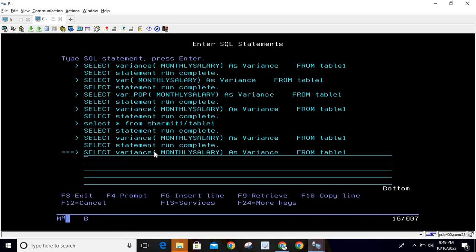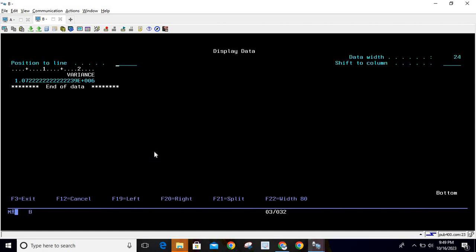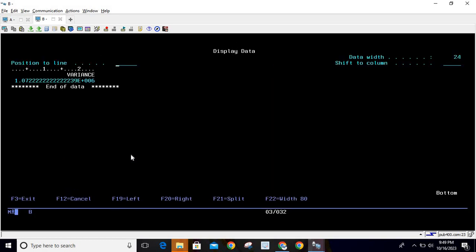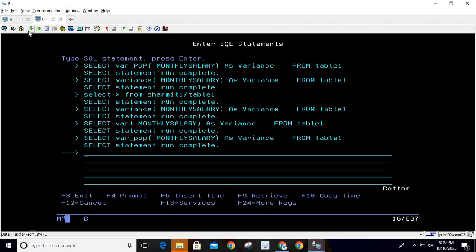Now we can use the same function with different names as well. If you go with var only, then also it will work and calculate the variance. Similarly, if you use var underscore pop, then also it will work the same, and the same output you can see, 107.2222, is the variance for the given column. So this is how we can utilize this function.